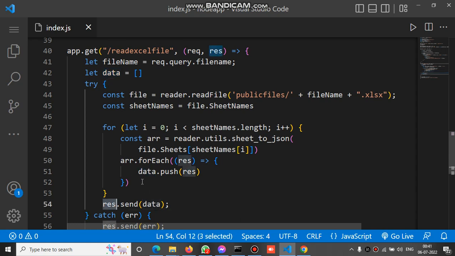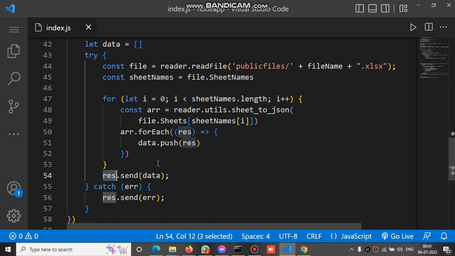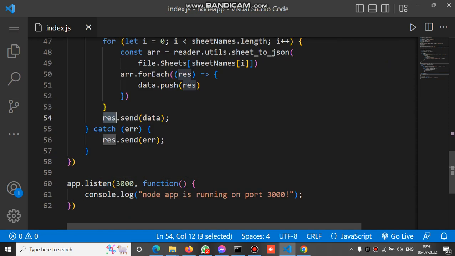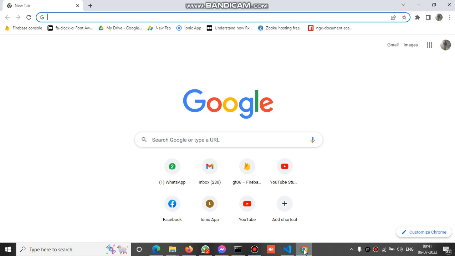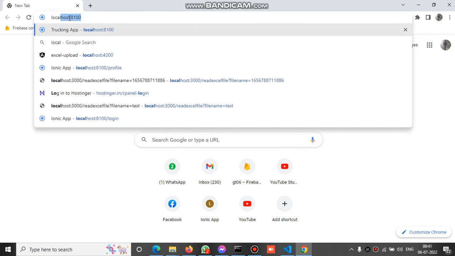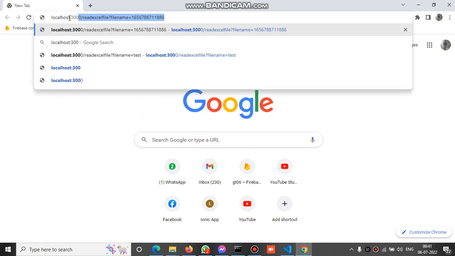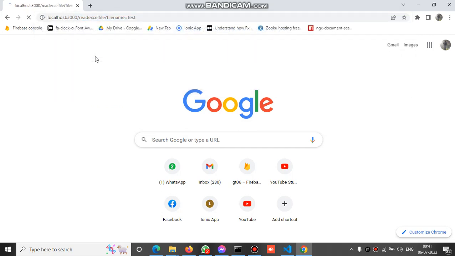So let's check on the browser, and this API is running on localhost at port number 3000. If we run node index.js, the app is running at port 3000. Now let's check it on the browser. So localhost 3000, and that is the file name. This is a wrong file name which is not available, so it returns some error.